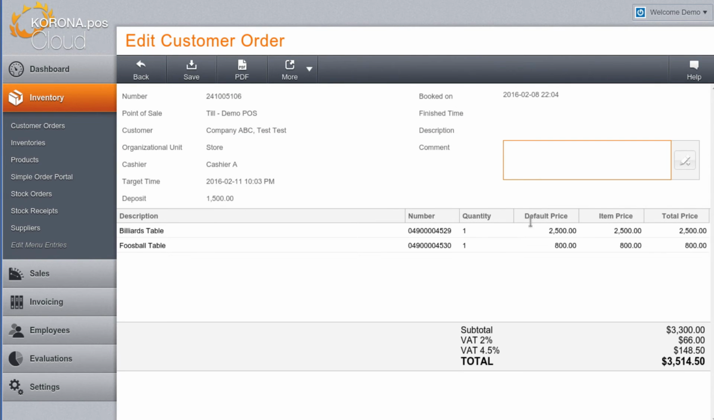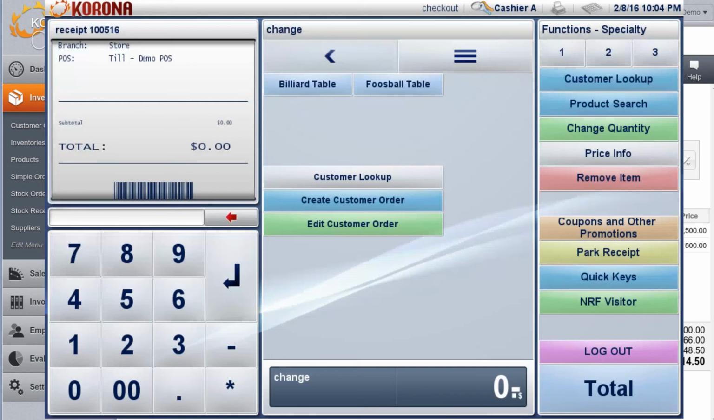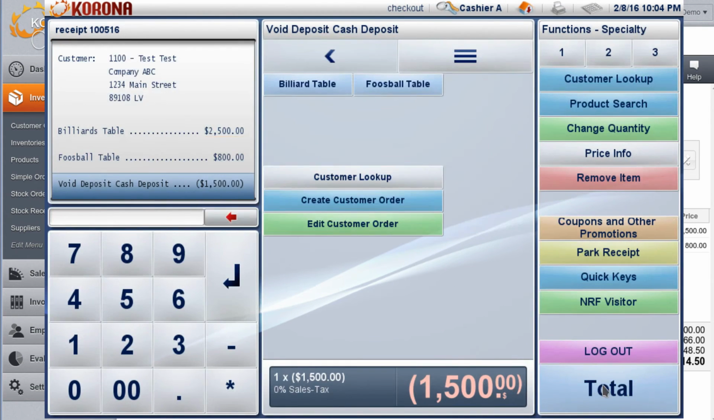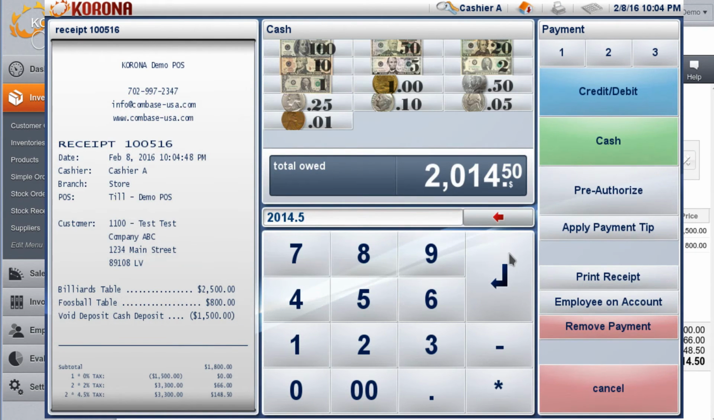Once the customer returns to pick up their order, you can simply scan the order code printed on the order or enter in the order number. As you can see, you have the option to review and modify the order. And if it's all set, you can hand over the items to the customer and finish the order by simply hitting the pay button. Now we just have to collect the remaining amount due and we are all set.